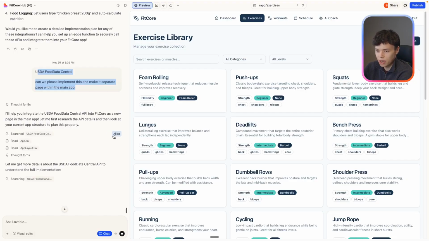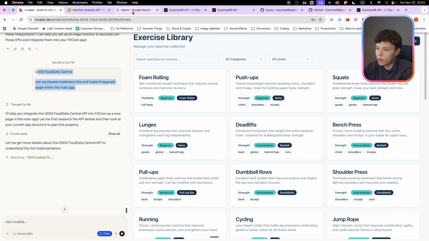Of course, we can go really fancy with this. We can say, let the AI coach select which food you should eat, etc. You can really expand on this. But I'm just going to ask Lovable to integrate it within a separate page, and we will see what Lovable comes up with. Basically, Lovable is now doing a bunch of research on these APIs.